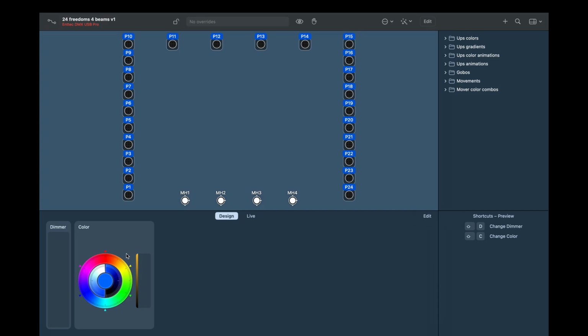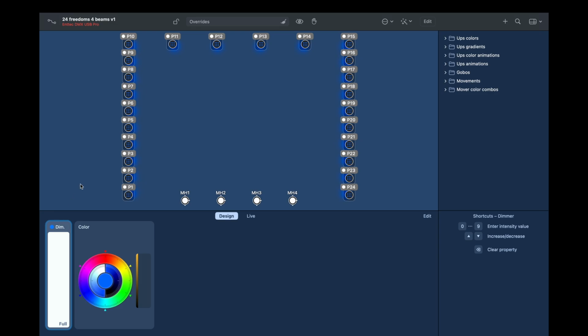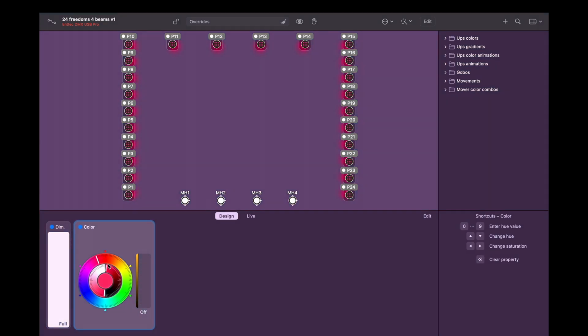Since these are simple uplights, we only have a couple controls. We have the dimmer, and if we turn that up, we can see the preview reflects the fact that we brought the dimmer up on the lights. Additionally, we have a color wheel. And if we just click around anywhere on the wheel, it will change to that color and update the preview as well.